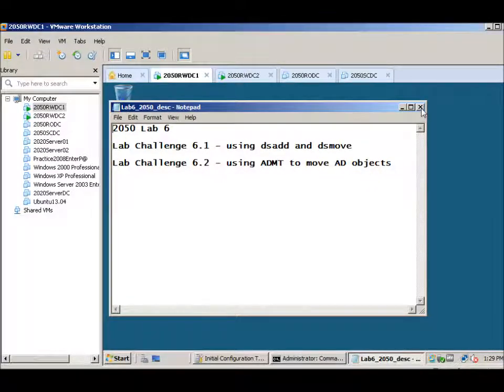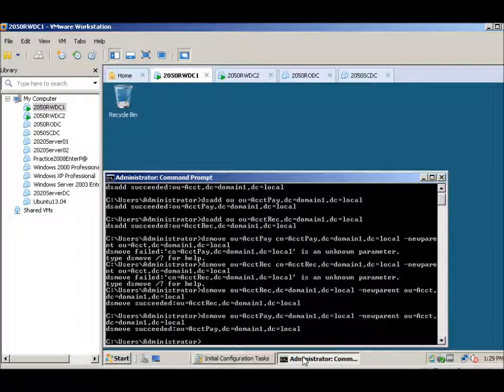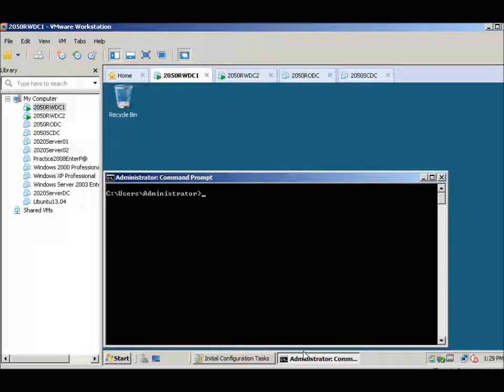So let's close this out. We'll be doing 6.1 first. And what we'll be doing, we'll be adding some OUs. Let me clear this screen out. We'll be adding three OUs: accounting, accounts payable, and accounts receivable.